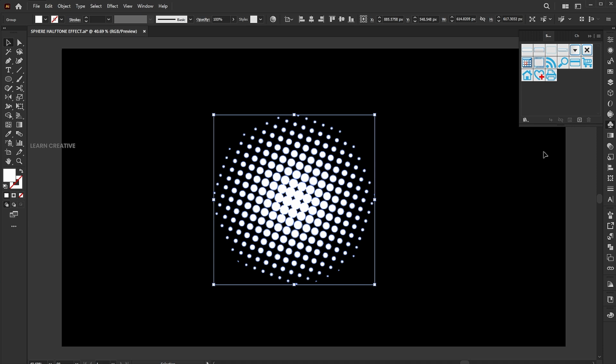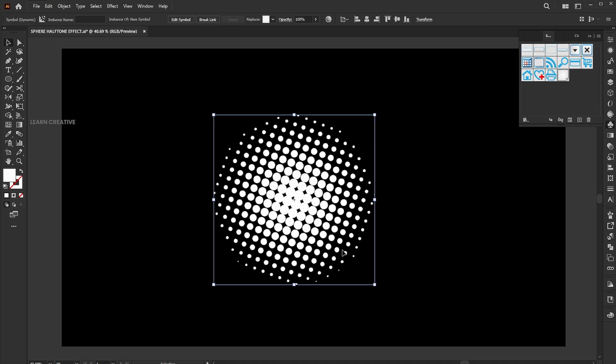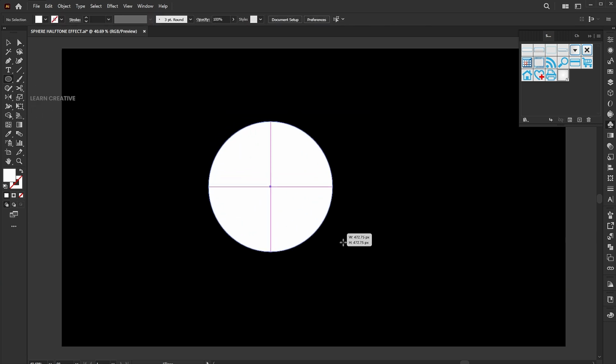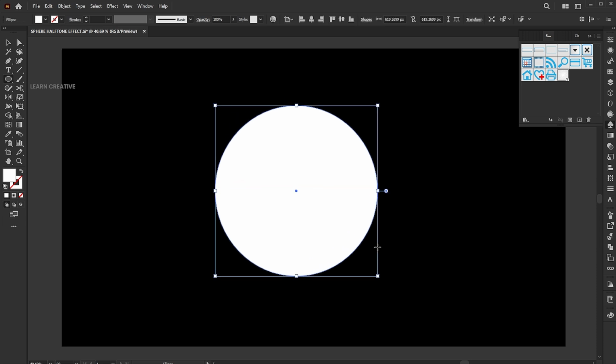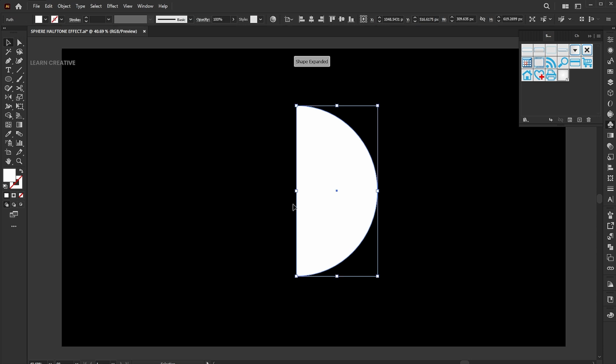Open the symbol panel, drag and place it inside. Keep the settings and hit OK. And delete it. Go to the ellipse tool and draw a circle. Use the direct selection tool, select the left point, and delete it.